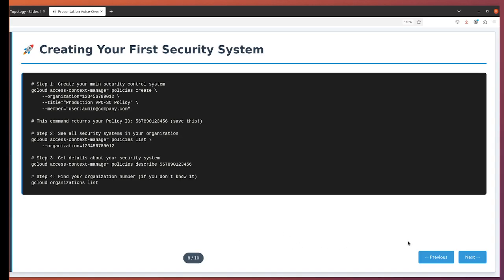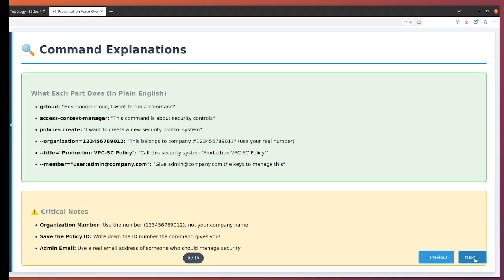The list command shows all policies in your organization, and the describe command gives you detailed information about a specific policy. Command parameter deep dive and troubleshooting. Let me break down exactly what each part of that access policy creation command is, because understanding these details will save you hours of troubleshooting later.